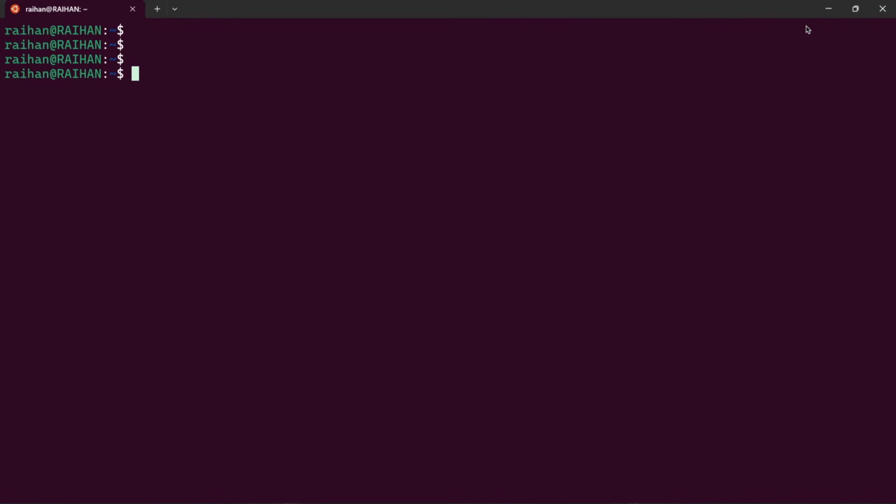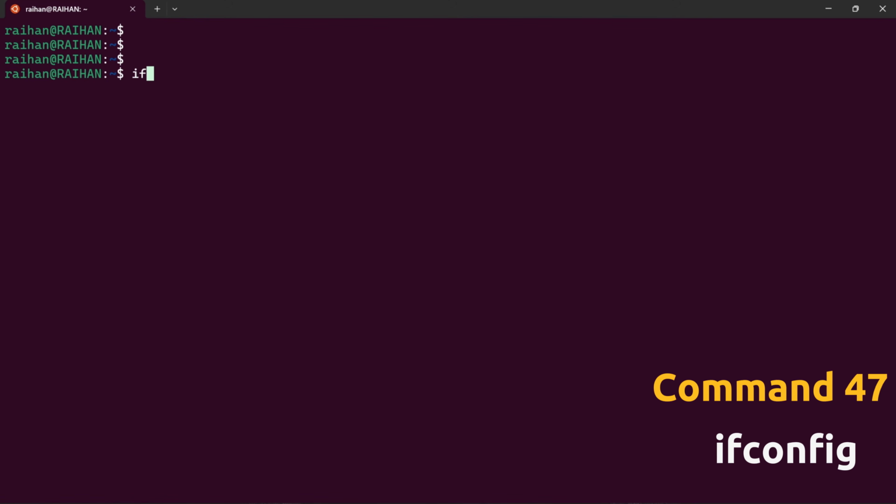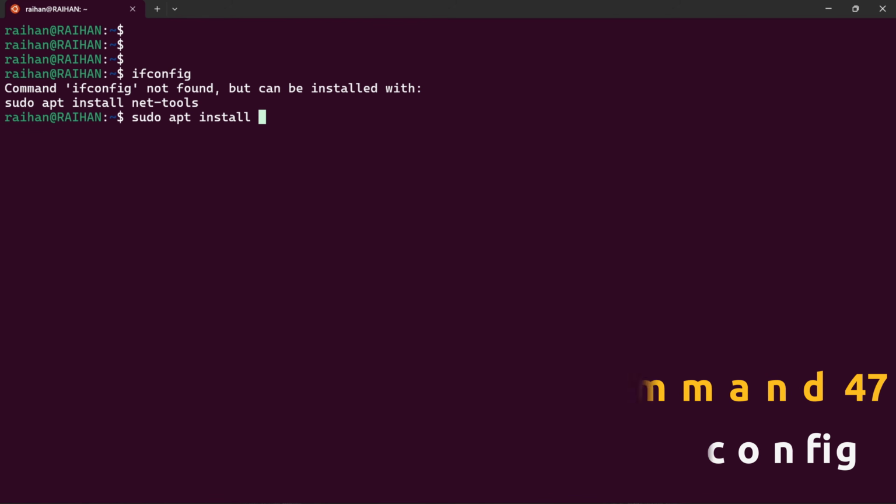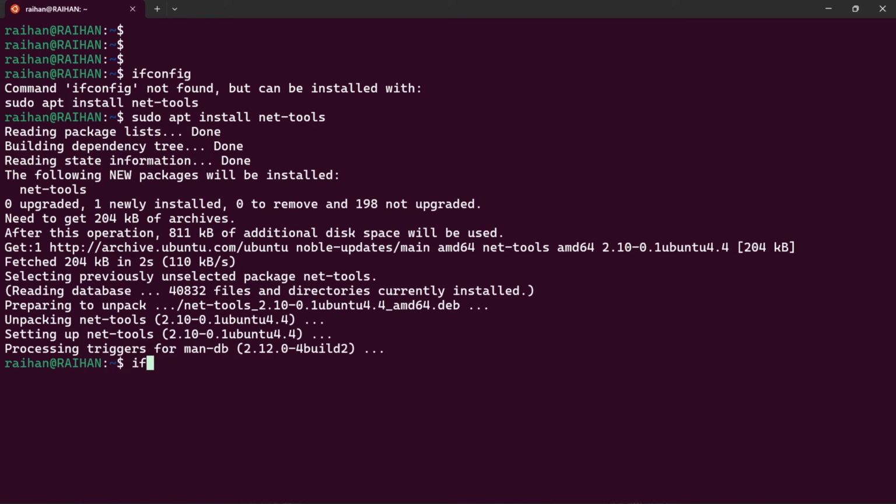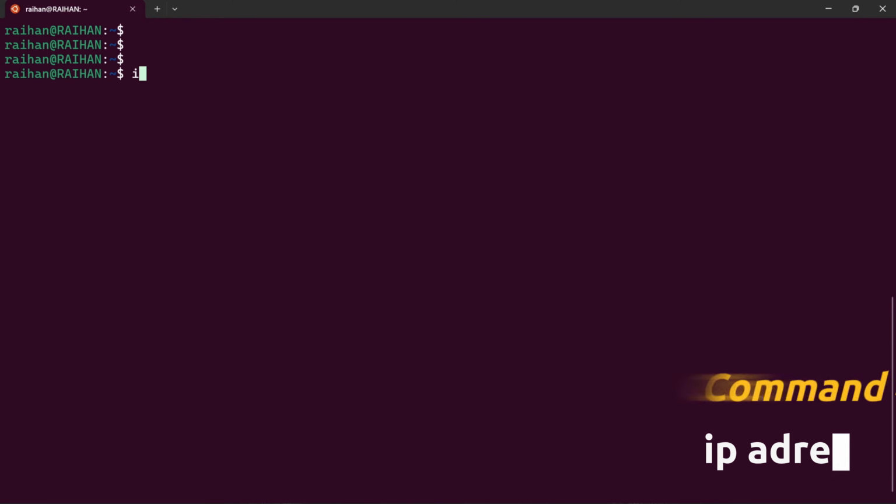You own a file. Time for network stuff. What's your IP address? ifconfig. If you don't have it, install it. Let's try it again. ifconfig. There it is. We can also try ip address, which makes more sense.